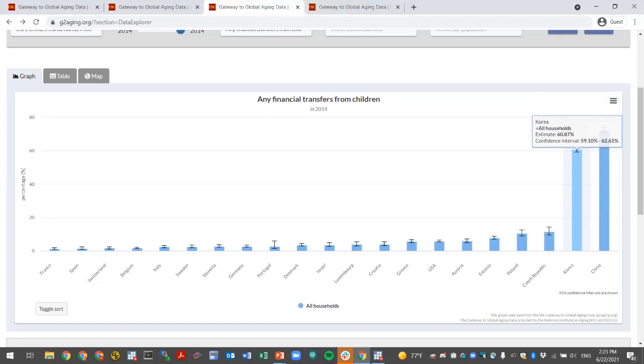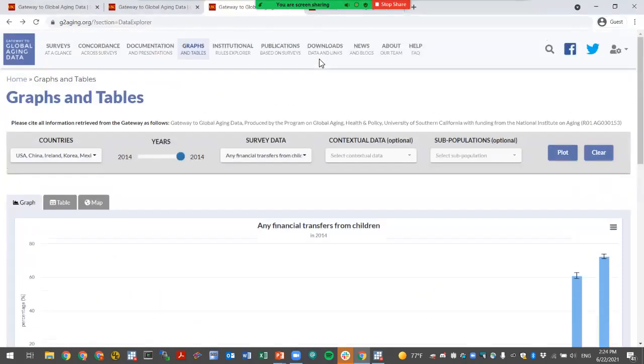But beyond that, there's really low levels, especially in some of the European countries, France, Spain, Switzerland, Belgium. So it gives you an idea of some of the variability globally, in this case in financial transfers. But there's a lot of this diversity throughout the world in aging and the aging process. And so we really try to highlight those things on the gateway.